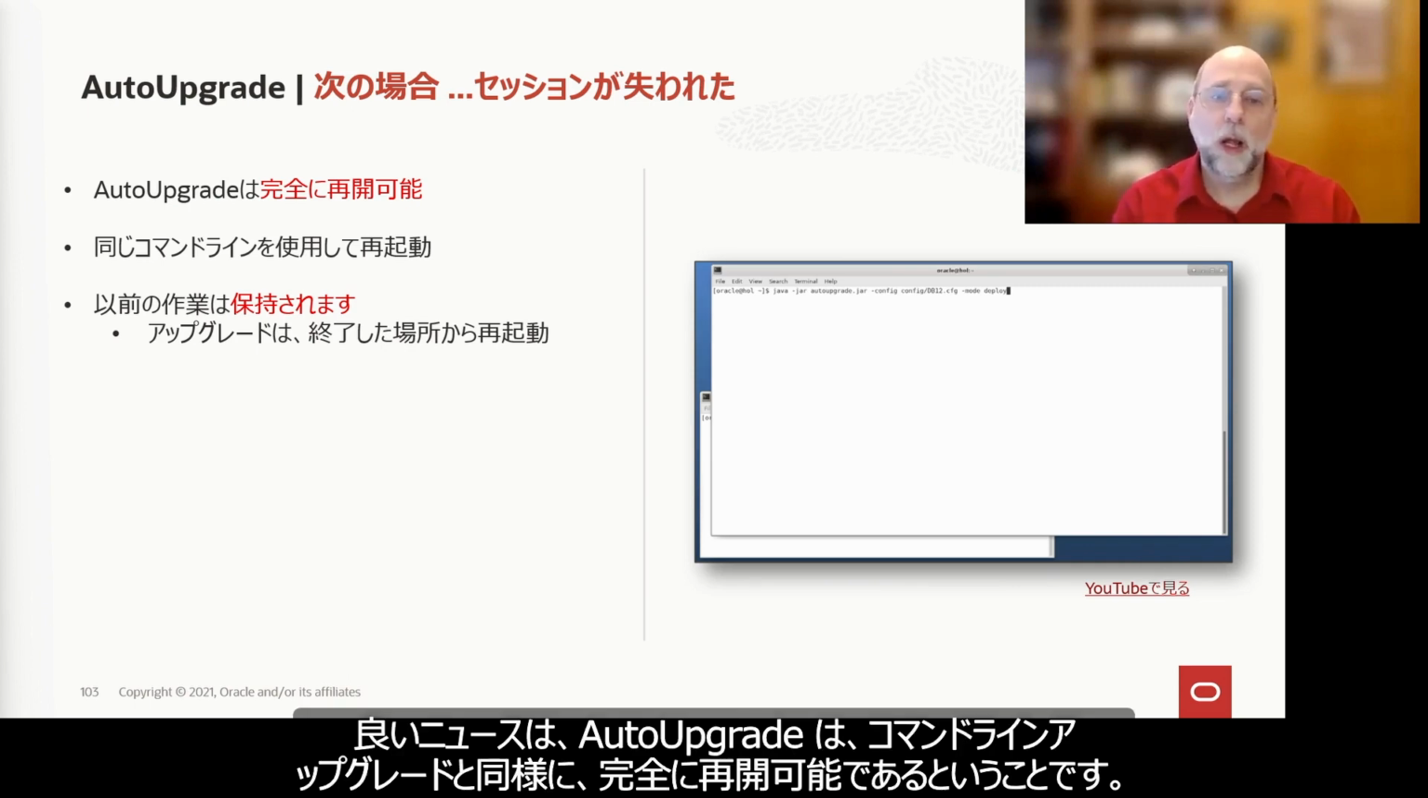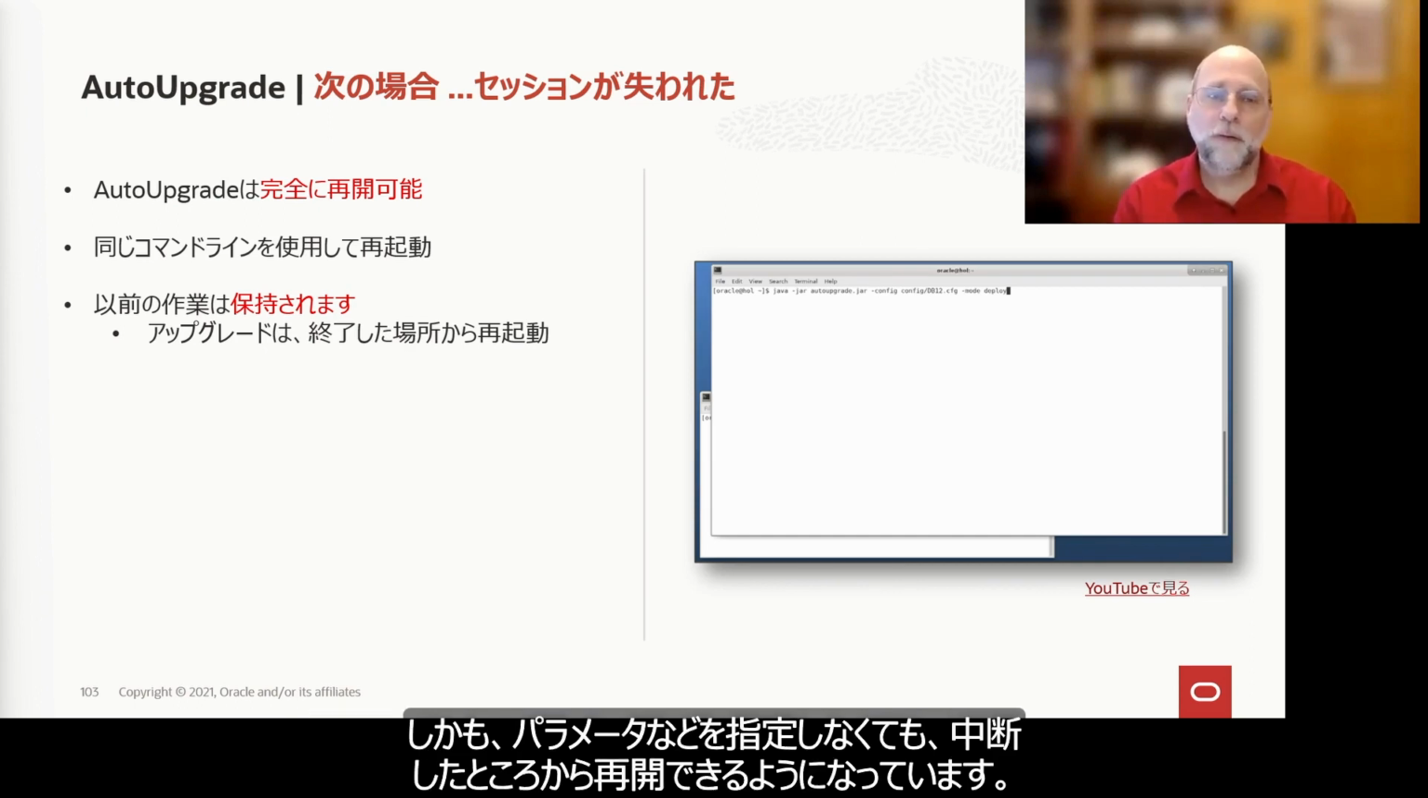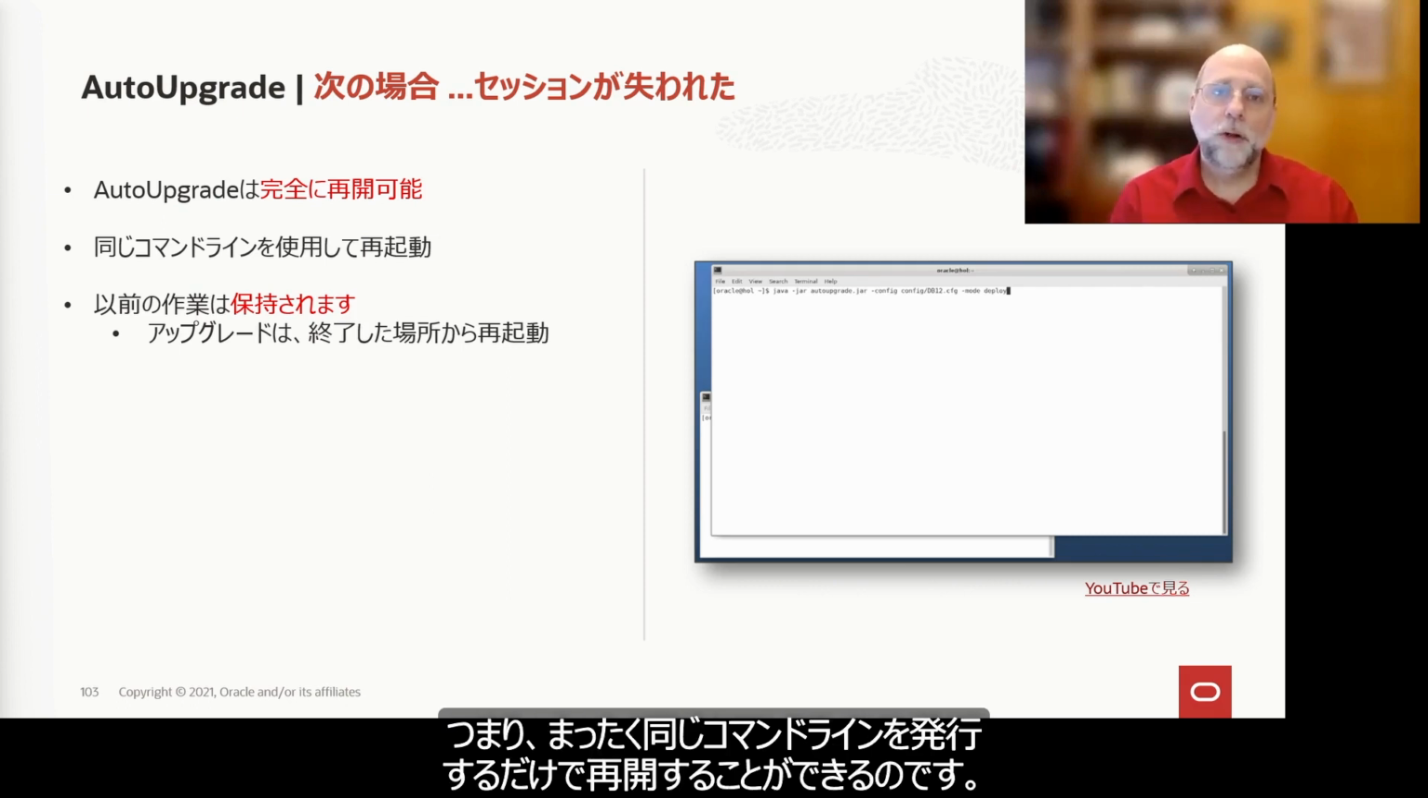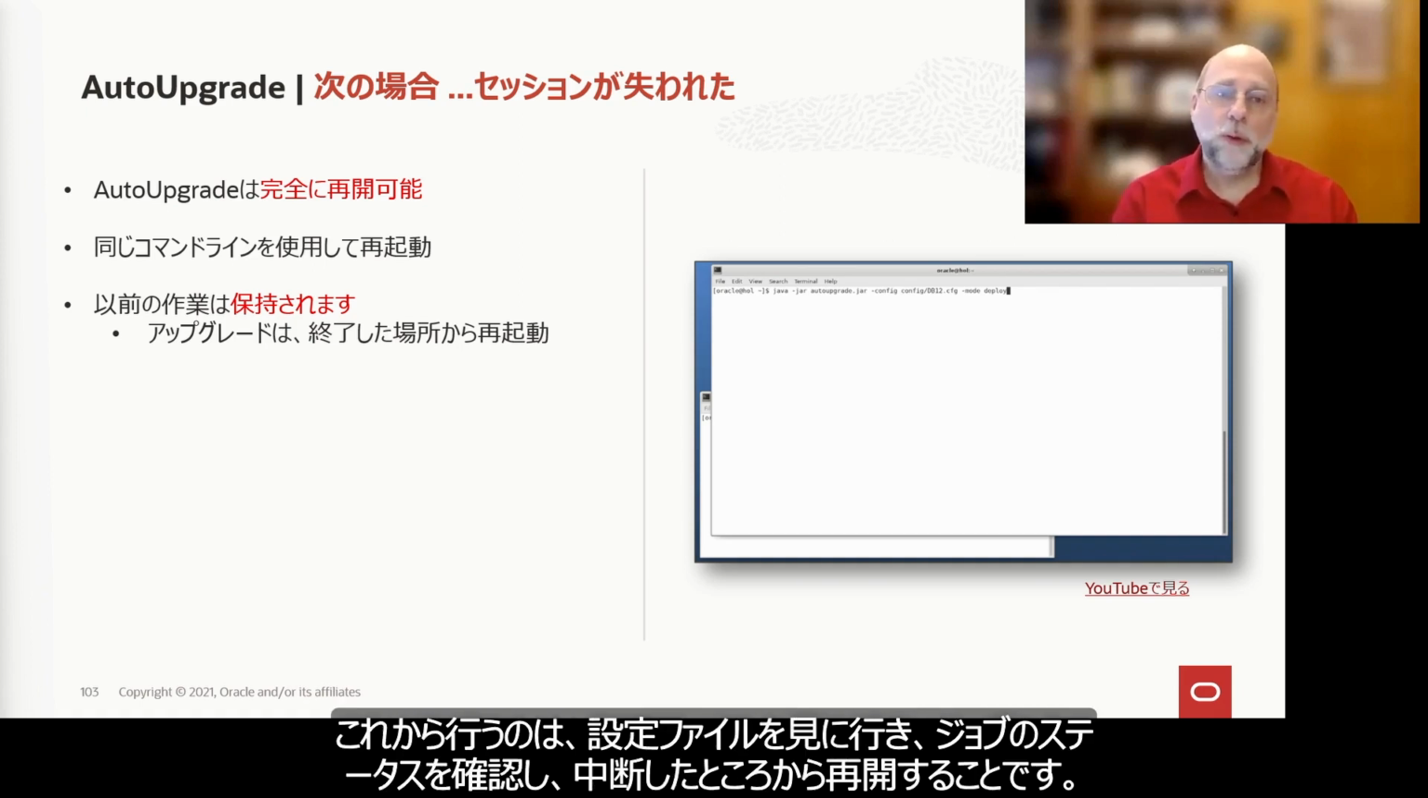AutoUpgrade session? Well, the good news is that AutoUpgrade, just like command line upgrade, is fully resumable. And in fact, it's smart enough to resume where it left off without having to specify parameters or anything. So you can restart by simply issuing the very same command line. Because what we will do is we will go look at that config file, find what the status of that job was, and resume where we left off.